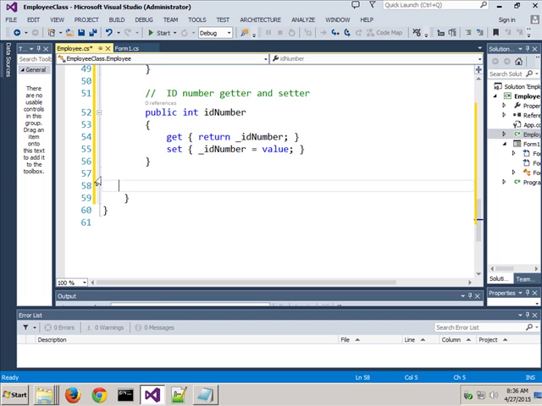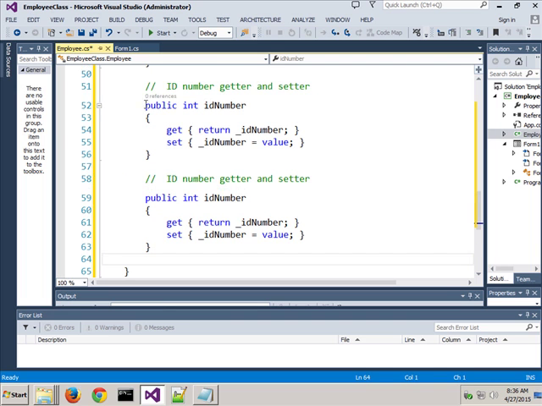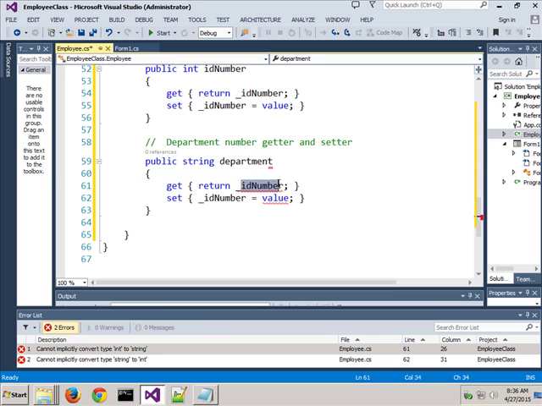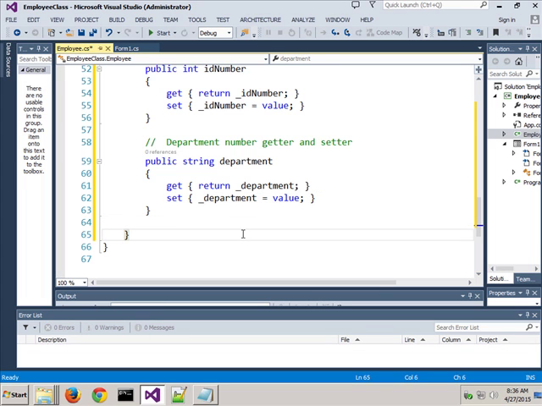All right, so far we've done ID, we've done name, ID number, this will have to be a string now. Then we had department. And the last one that we're going to do in a minute will look identical to this one, except where we've got the word department, we'll put in the word position.